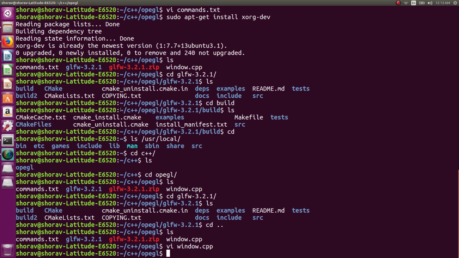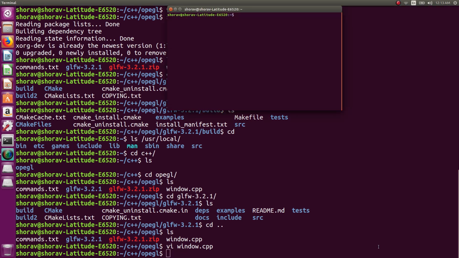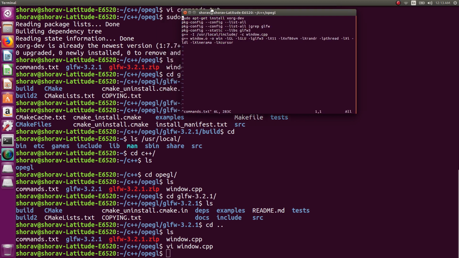Now, in order to run that code, you have to first create the object file and then the executable. To do that, you have to tell the compiler, which is your g++ compiler, where the source code or the libraries are located in your system. So if you see, I have listed some commands here. I'll open another terminal here to show.